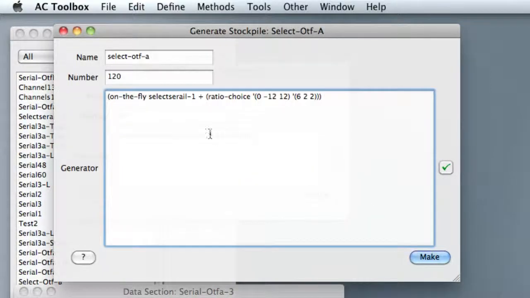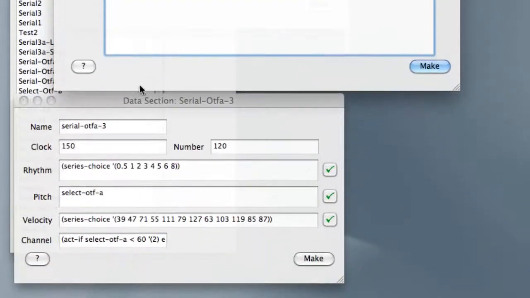This then is used to create on-the-fly values which further add or subtract octaves depending on a choice. The choice can be generally a 60% chance of nothing happening and a 20% chance of going up an octave or down an octave.